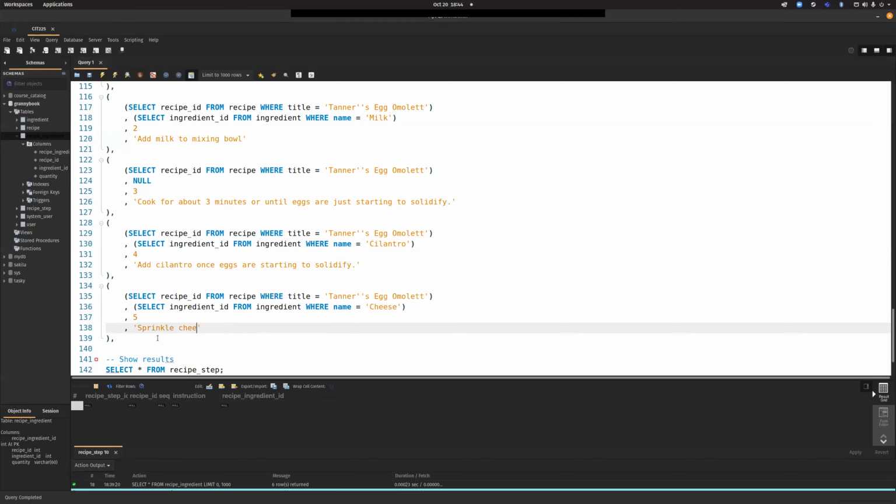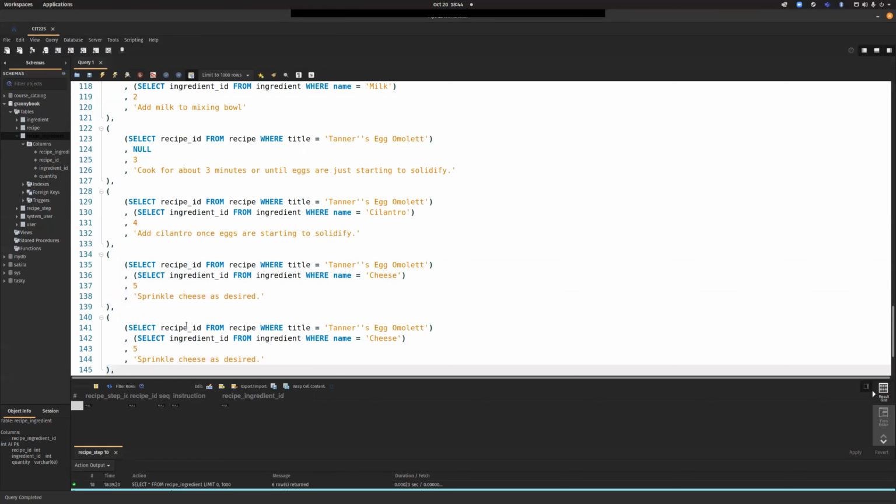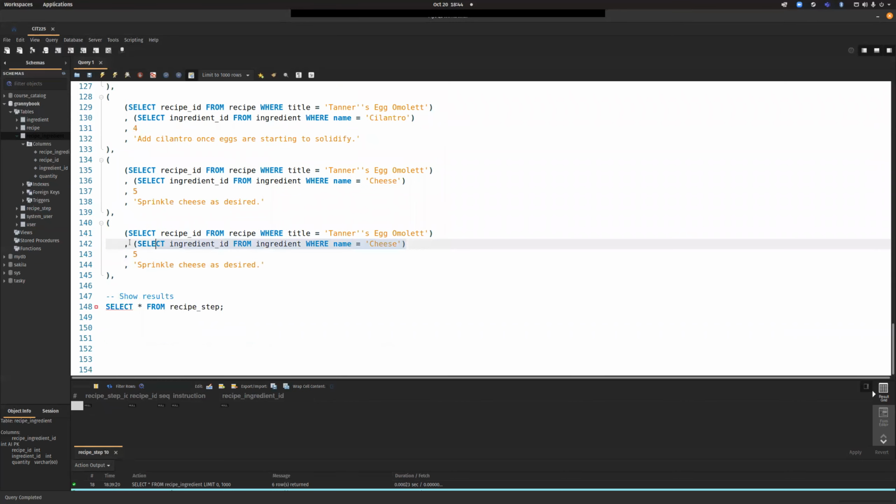Sprinkle cheese as desired. And then let's just add one more. We're gonna make this null. We're gonna say 6. Actually, no, we want this to be some cheese in there. We're gonna also link some cheese.